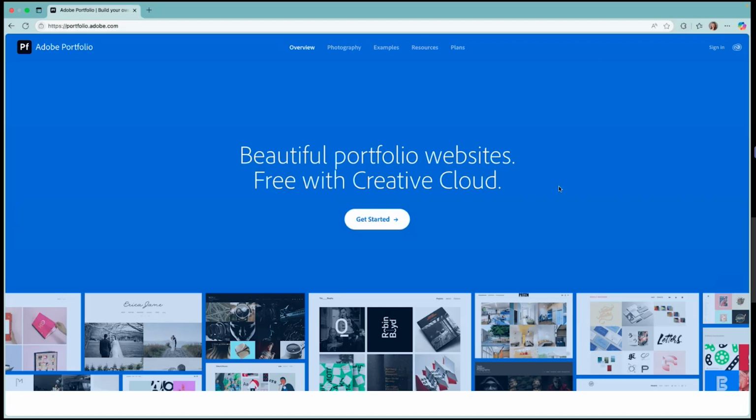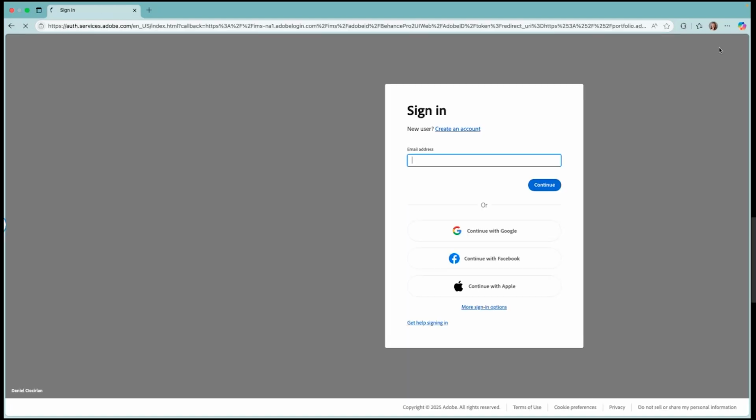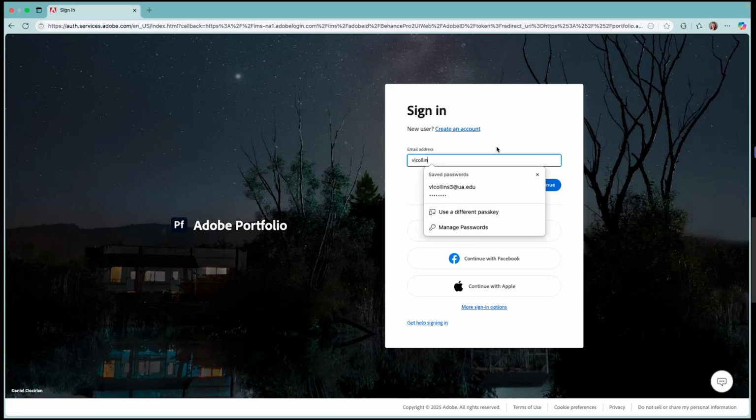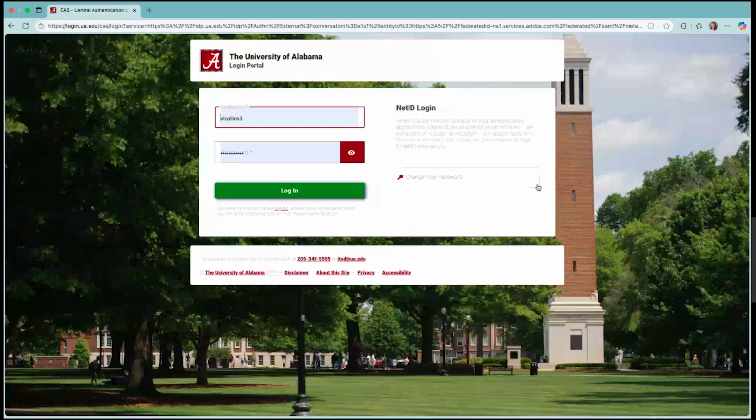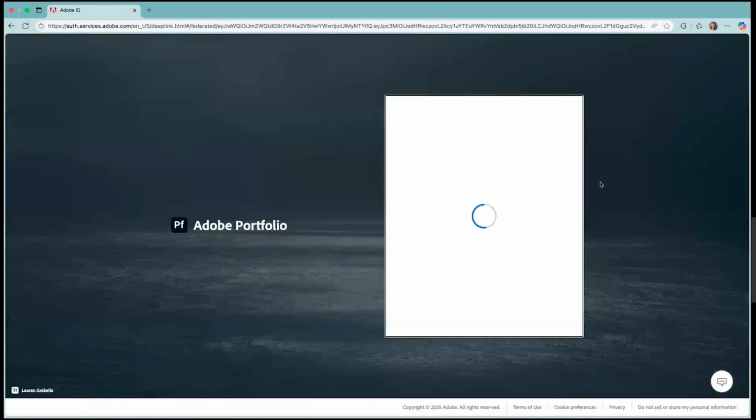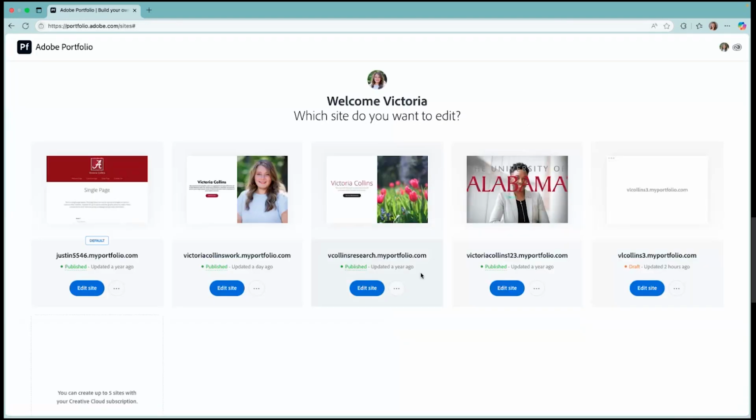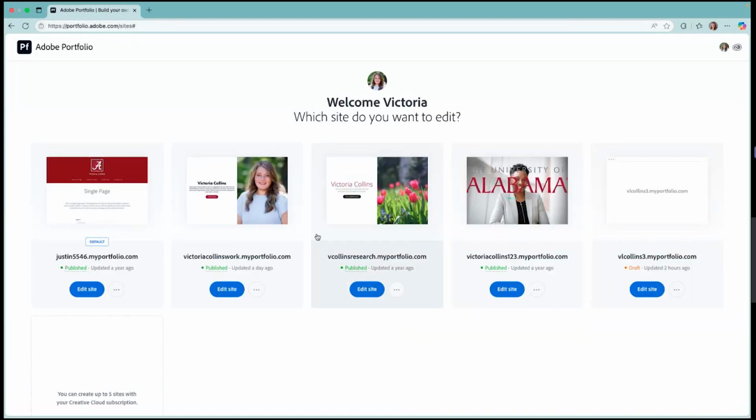We want to log in with our UA credentials. So it's very important to remember to click on Sign In. When we click on Sign In, we're going to log in just as you would to Adobe Express. It should prompt you single sign-on through My Bama. And then you are in your portfolio site.